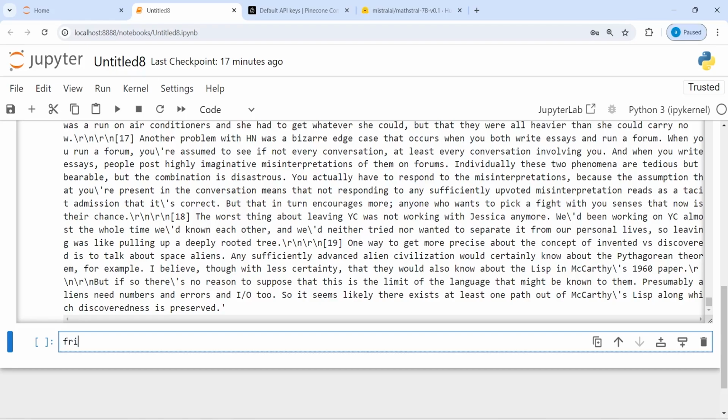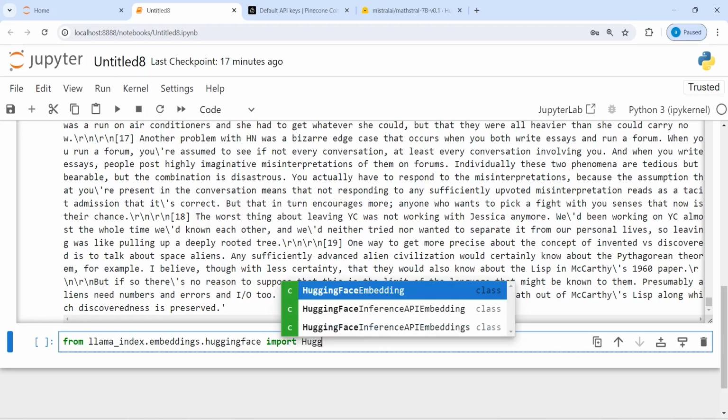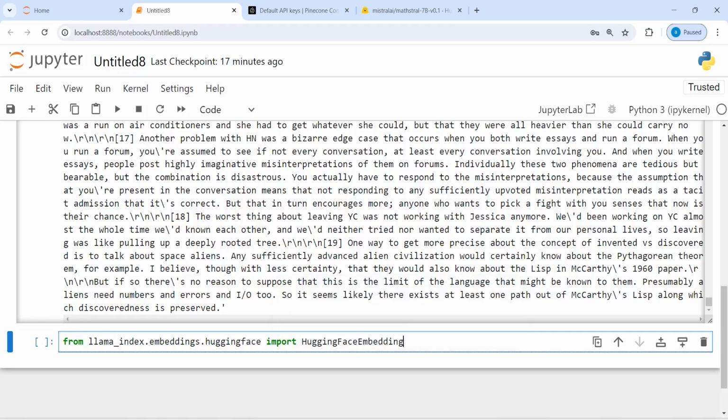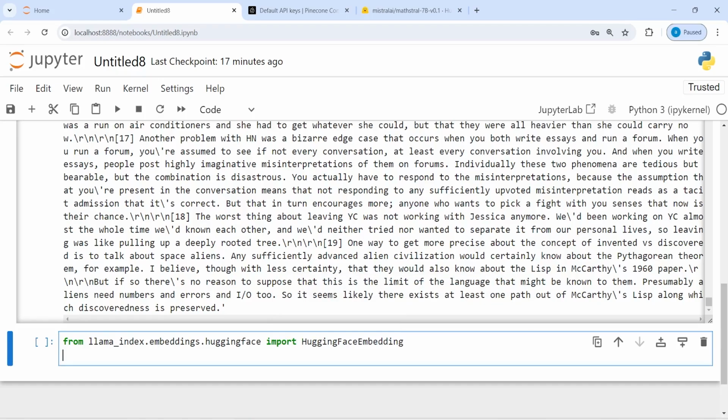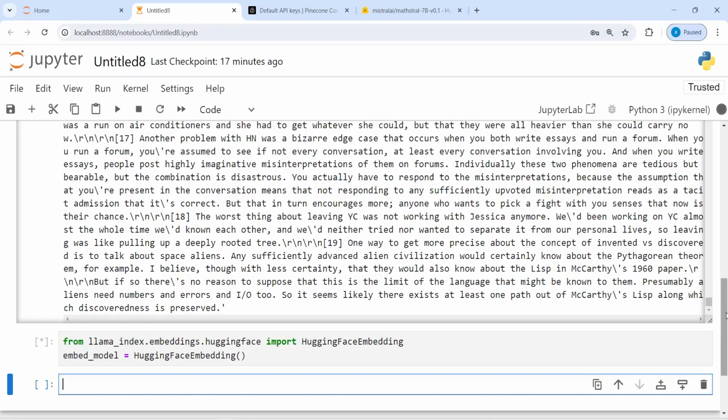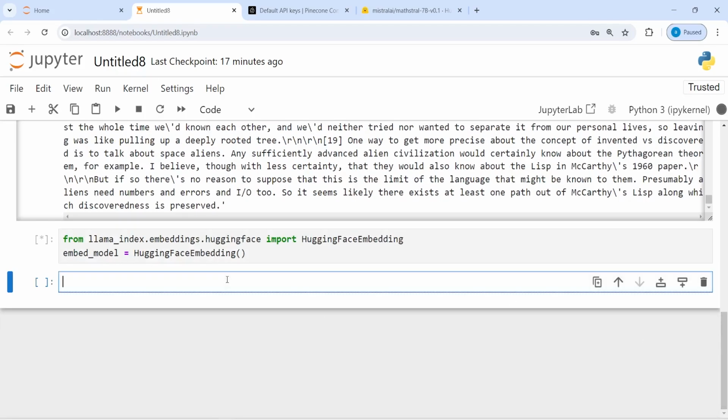Now let's import from llama_index.embeddings.huggingface import HuggingFaceEmbedding. You can use any embedding here. I am using Hugging Face embedding because it is free, and then I'm going to create an object of this, embed_model, and then I will call this HuggingFaceEmbedding class. So I have these embeddings in this object embed_model.